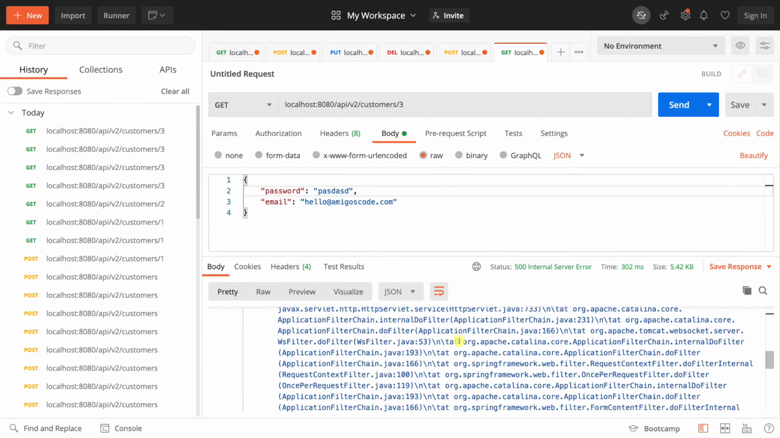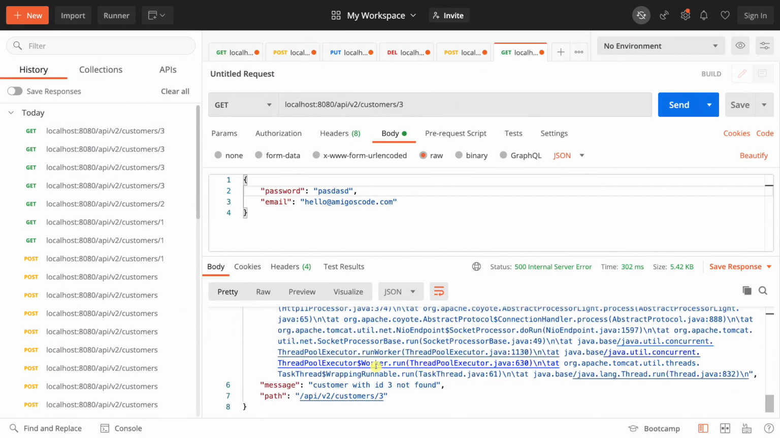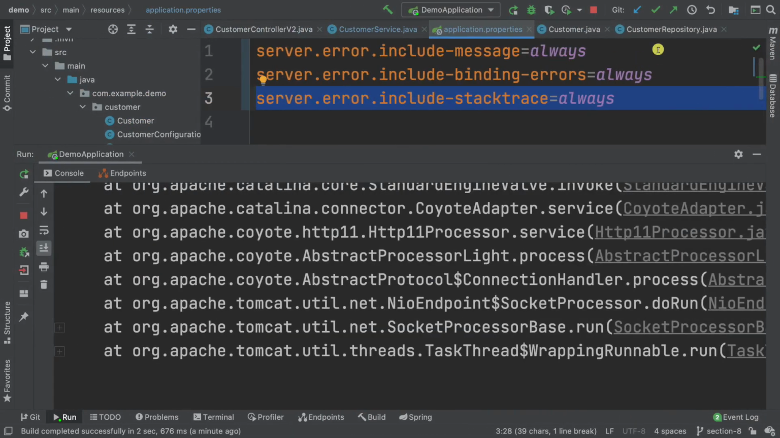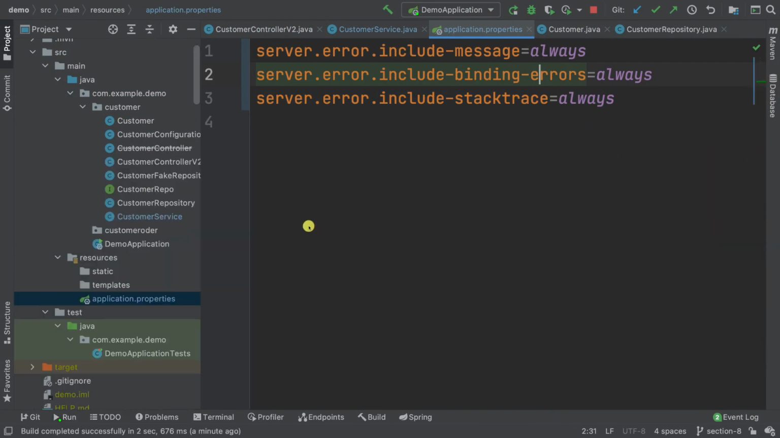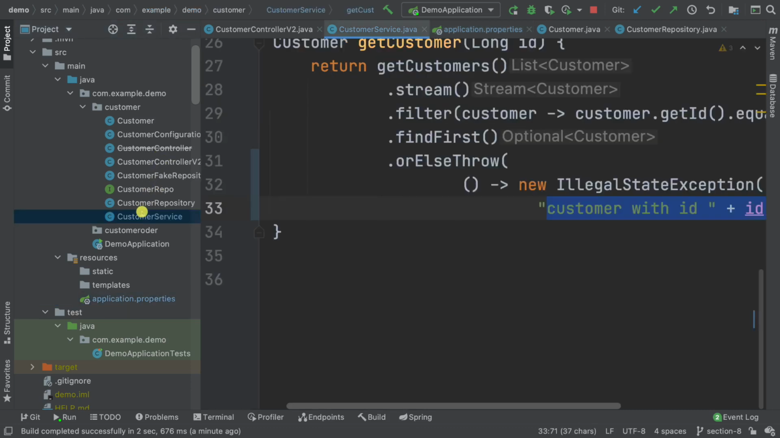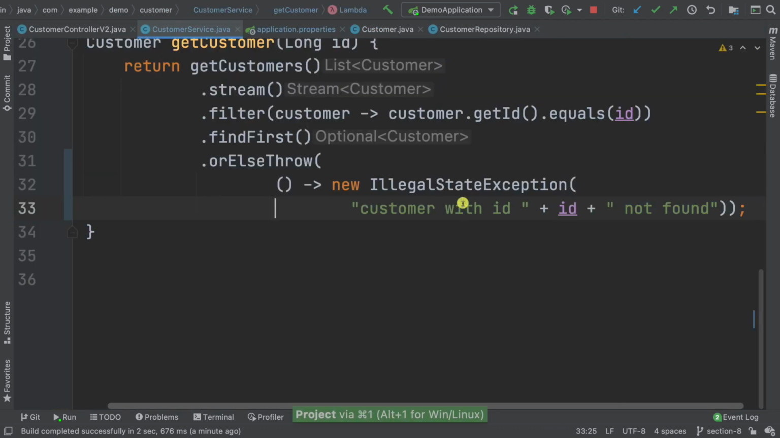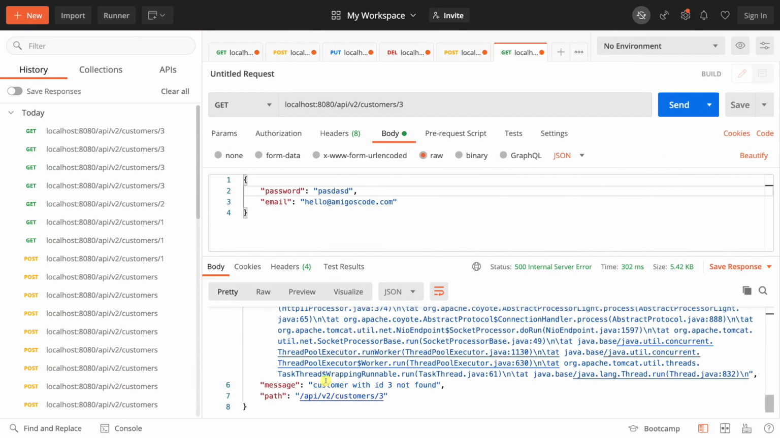And then here, you can see that this is quite long, to be honest. But then what I'm interested in is customer with ID 3 not found. So this is what the above properties are doing, right? So here, remember, inside of our customer service, if I put this full screen, you can see that we threw an illegal state exception, and this was the message. Now this is actually captured in here. So this is really nice.